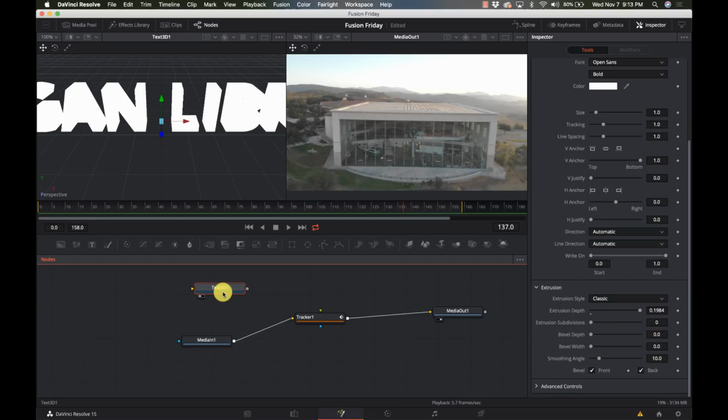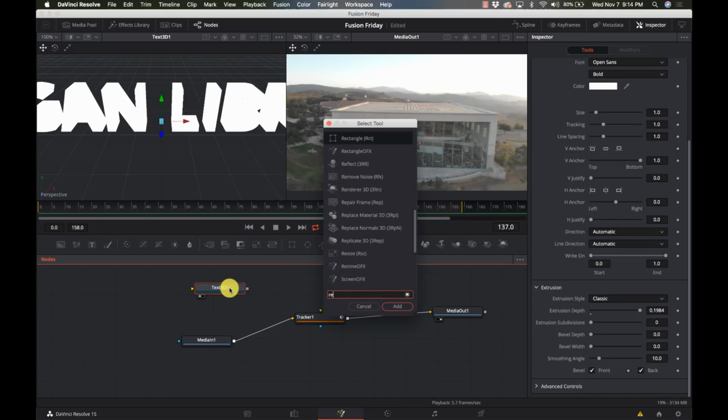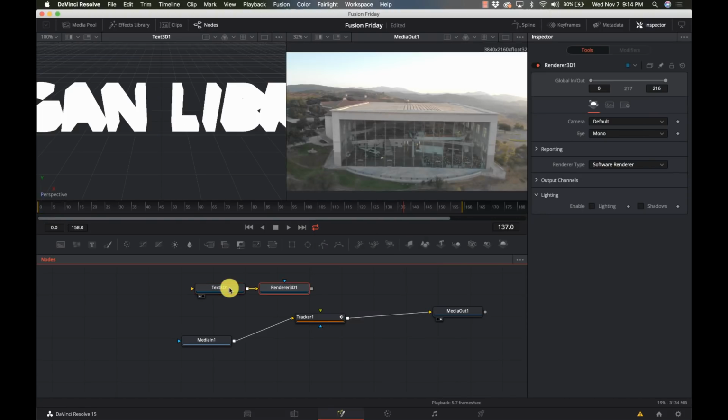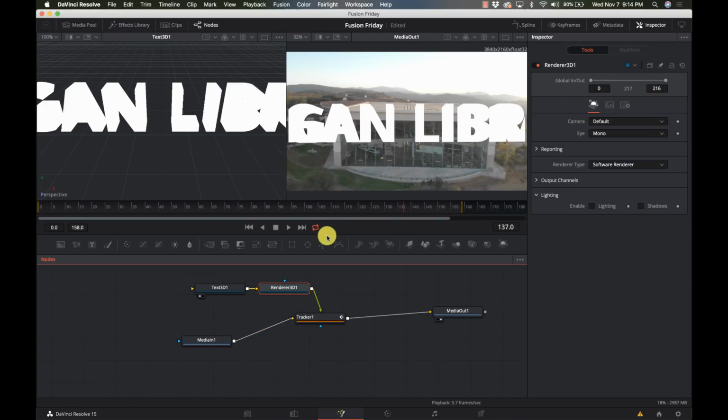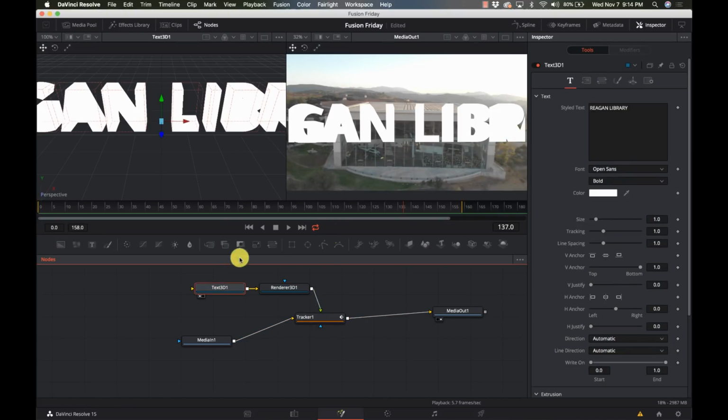And now we need to connect that to the tracker. Well, you cannot just drag it on there because what we have before, we have a flat image, a tracker, and a flat image out, but I'm trying to add a 3D element to it. That's not going to work. You can't just take a 3D element and put it on another one. So we actually need to render this. So I'm going to create a render 3D node, and now I can connect it. There we go. So now we have the 3D text on here.